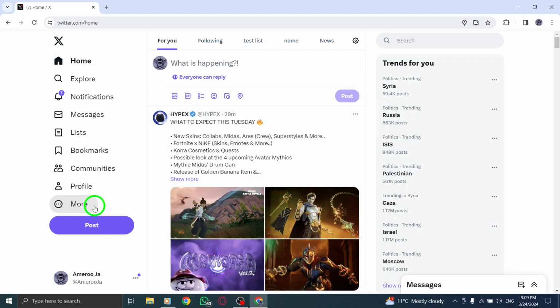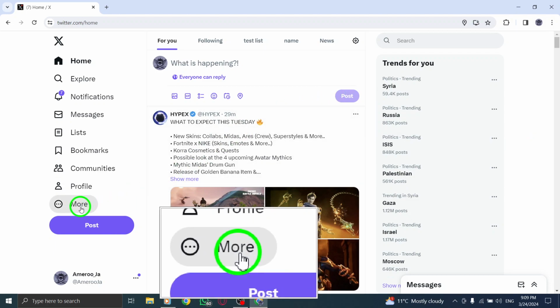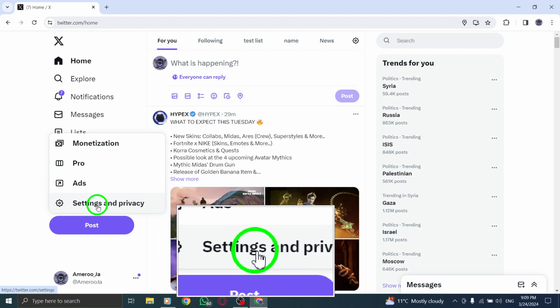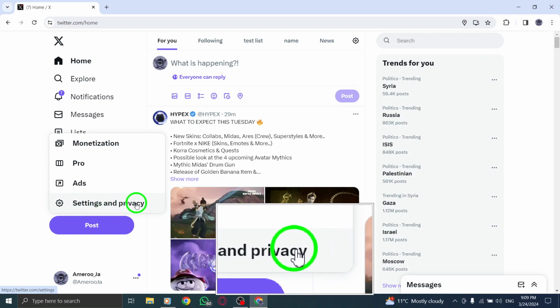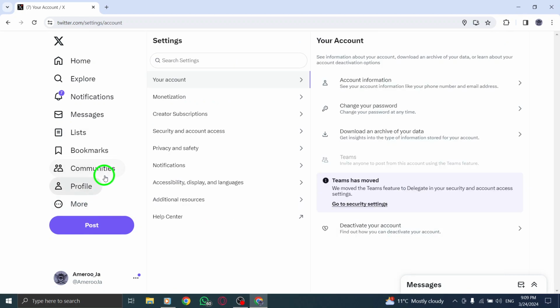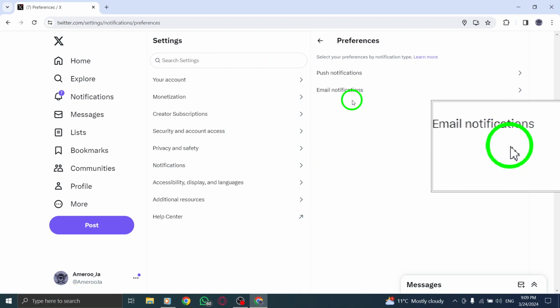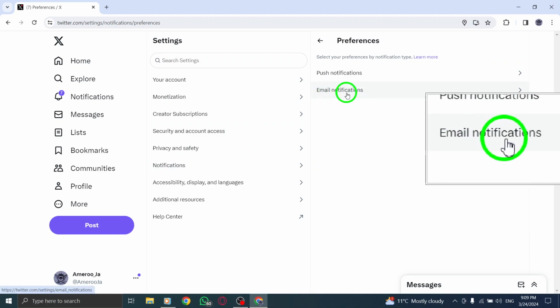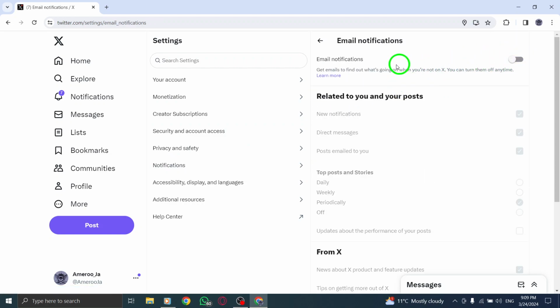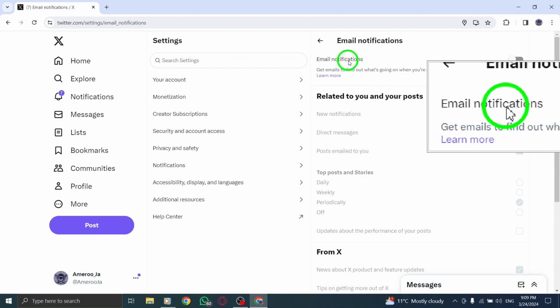Navigate to the left sidebar and click on More to expand the Settings and Support drop-down menu. Select Settings and Privacy from the options displayed. Choose Notifications from the menu, then click on Preferences in the right pane. Click on Email Notifications to access the email notification settings.